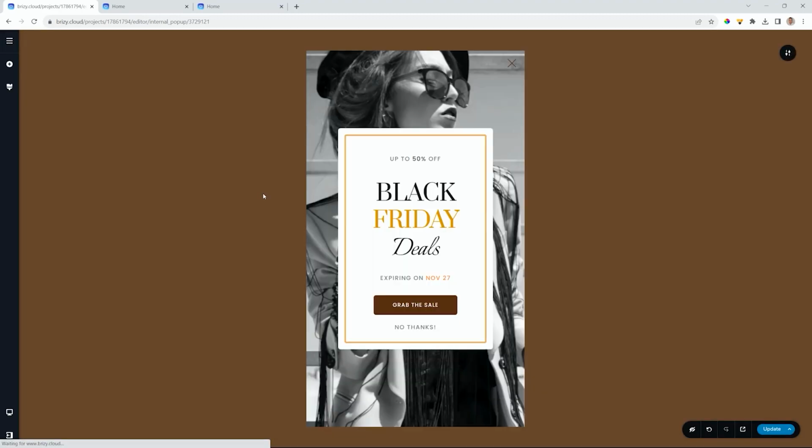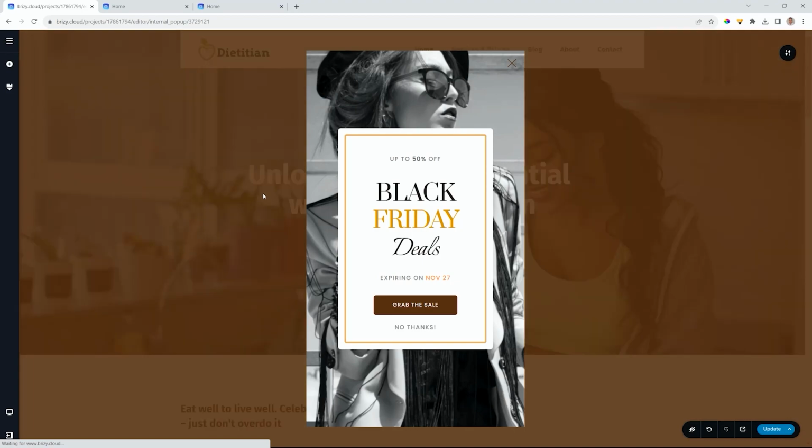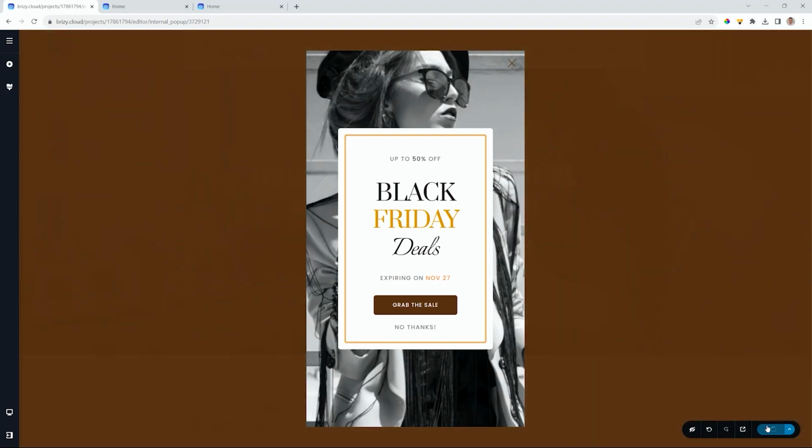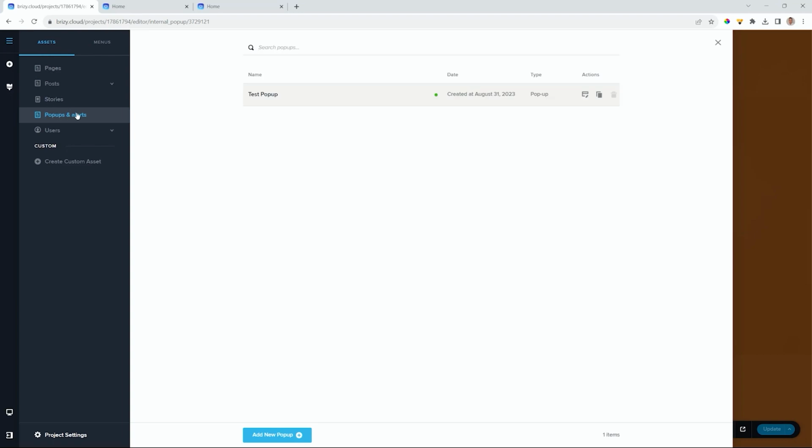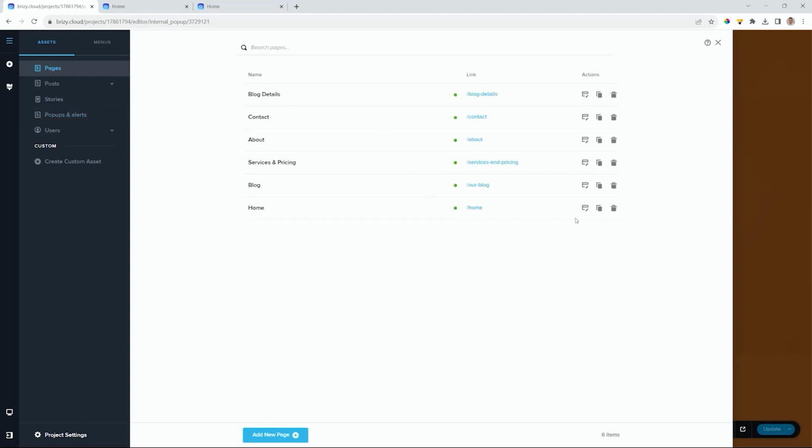So once you are done with this Black Friday deal, let's say this was 2022, let's just save this. As per my recommendation, you go back into your content management system, you go to pop-ups and alerts, you go to test pop-up, and you select delete. Now at this moment, you cannot delete it because it's open. So just navigate to any other page. I'll go to home.